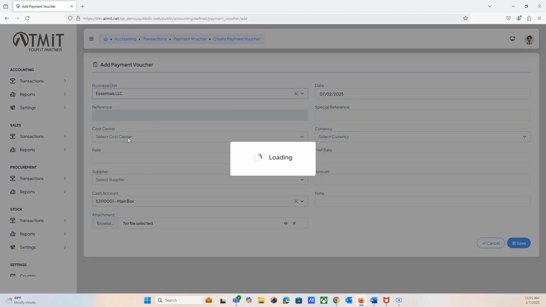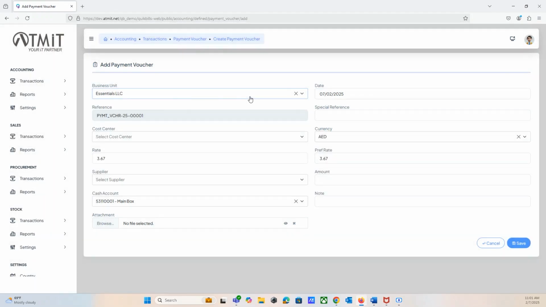Select the business unit for which the payment voucher is created. Date will be shown by default. Reference for this transaction will be automatically generated as configured in the reference formula in the Settings menu. The user can enter any special reference for this payment voucher. Cost Center can be selected from the drop-down menu, either by scrolling or by filtering with the appropriate character.